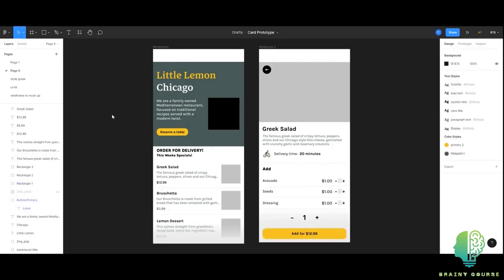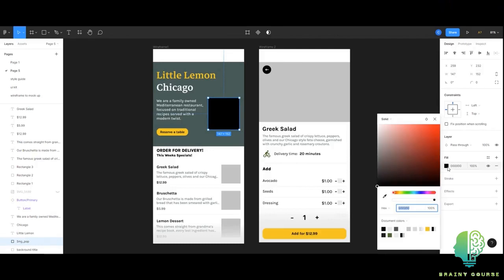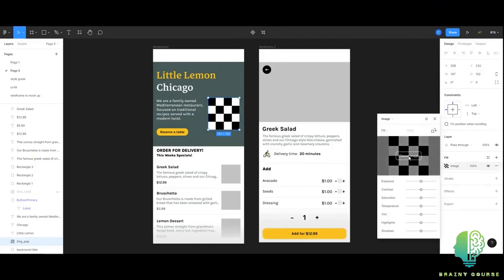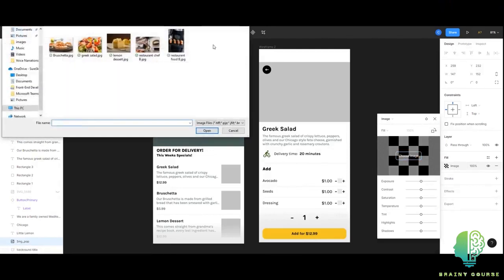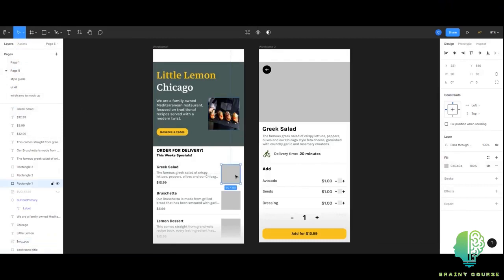What's needed now are images to be inserted. So I select the image box on the wireframe, click the Fill property on the right sidebar, and change the drop-down on top from solid to image. A checkered box appears, and it prompts to choose an image. I select the image and it appears in the element. I do this for the rest of the images.